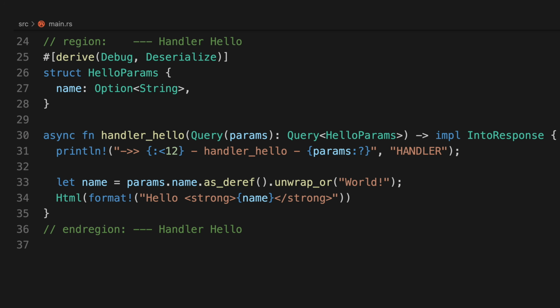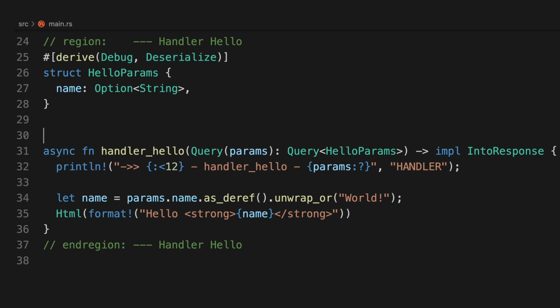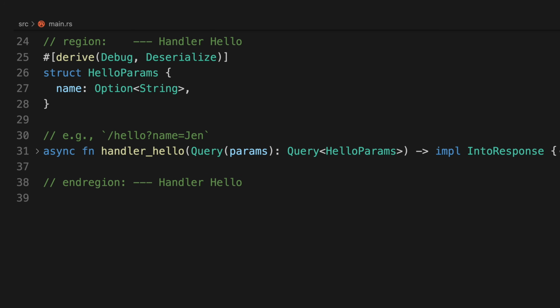Okay, back to coding. So what we did here for our handler hello is that we have the argument of the function mapping to the URL query parameters. That is what the query extractor allows us to do. But what if we wanted to have, for example, a route hello2, where the value will be in the path and not as a query parameter? So we'll do hello2/Mike.